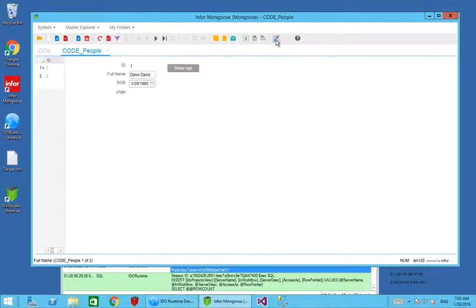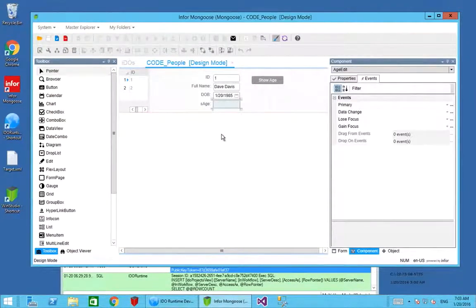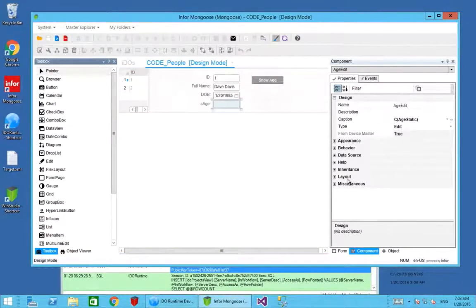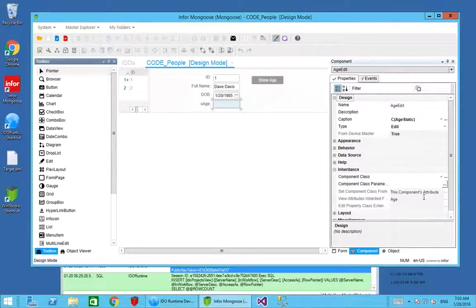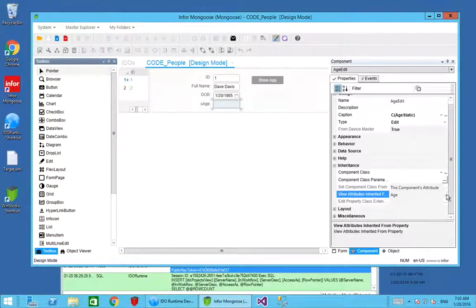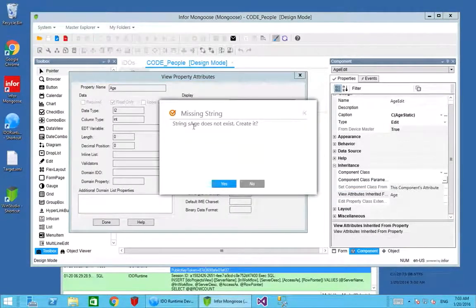Now, our age label itself, although we've defined it against the IDO, is not yet in the strings database. So if I go into the inheritance model and look at the attributes inherited from the age property, I can see that the age string does not exist.